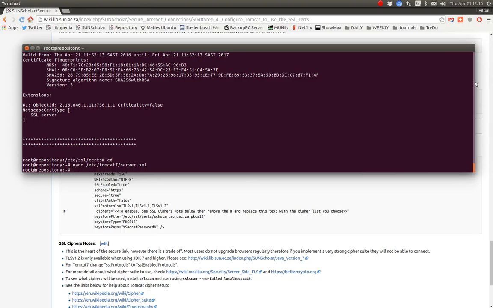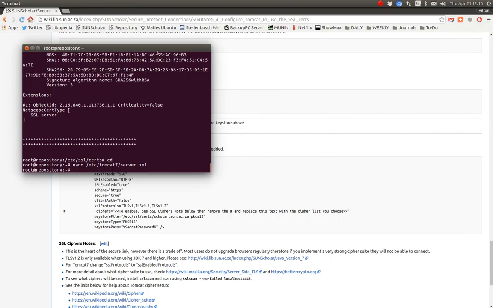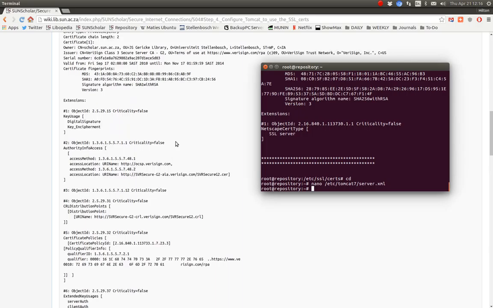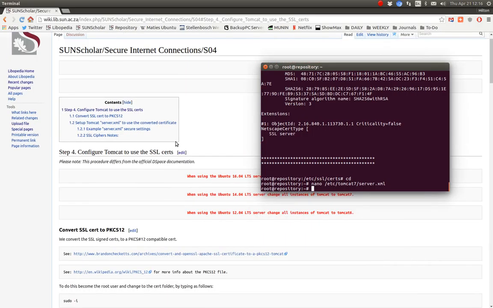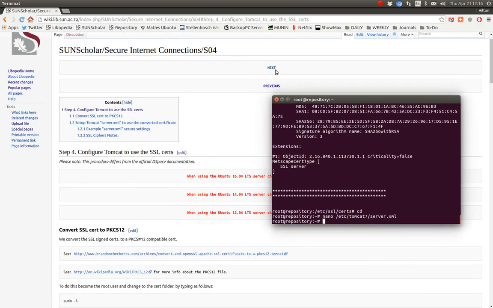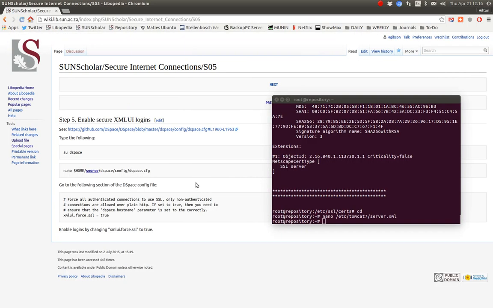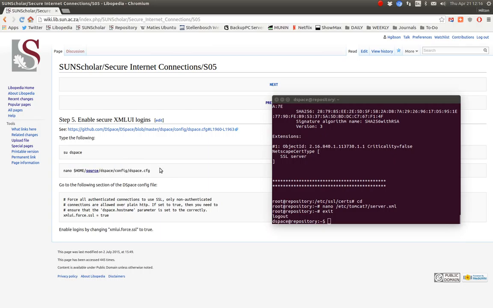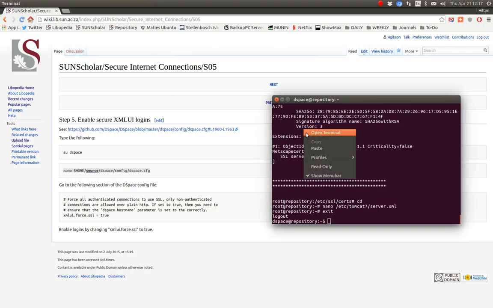Okay, so let's get back to normal terminal size here. Just put that away there, and find out what the next step is. So now we've configured Tomcat to use the SSL cert, so what's next? Now we have to configure DSpace to use the secure connections. So we want to become the DSpace user. Well, in this case, we just exit here to become the DSpace user. And then we want to modify the DSpace config file to use these secure certificates.